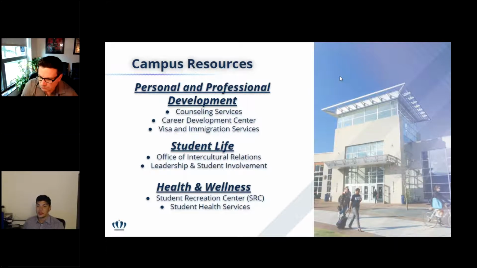Health and wellness, we have our student recreation center. It's one of my favorite buildings here on campus. Huge workout facility, of course, to stay healthy while you're here on campus, and of course, our student health services. International students are required to get health insurance, the international student health insurance, and you'll be able to utilize that through our student health services as well.